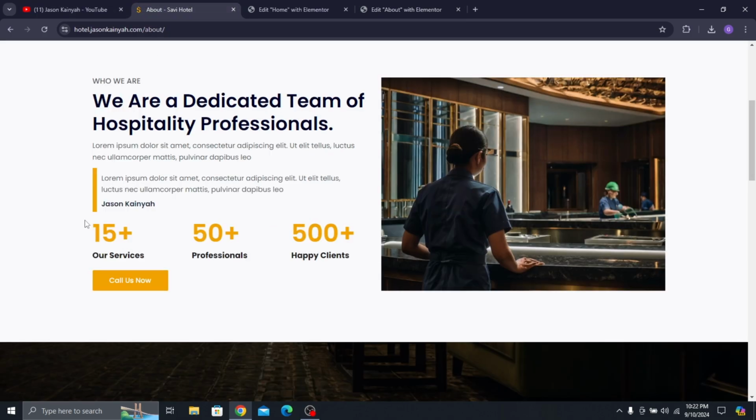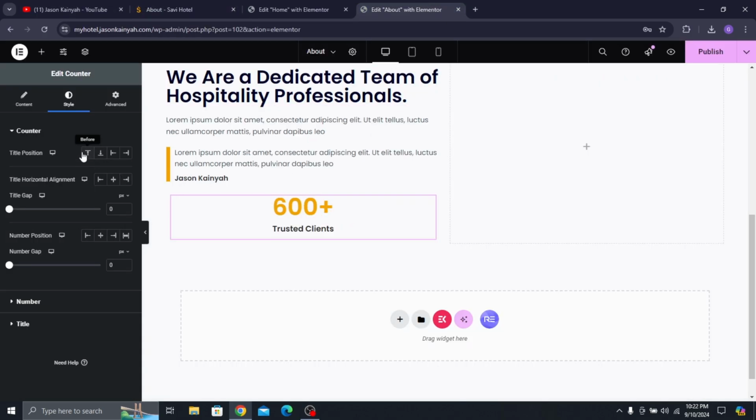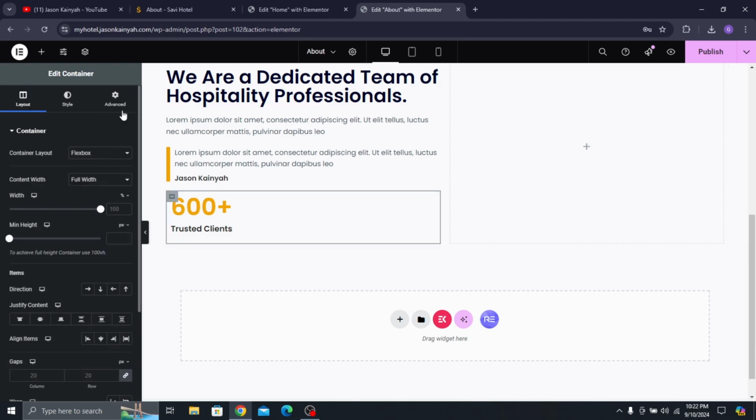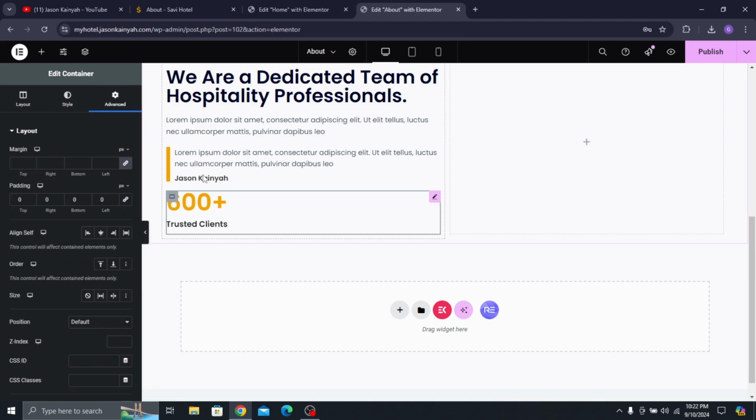Now if I go back here, I want to left align these. How will I do this? I will go to number position and click on start, and then title position, I'll click on title horizontal alignment, so I'll click on start. Okay, and now I can select this container. Let me go to advanced and then release all default paddings.